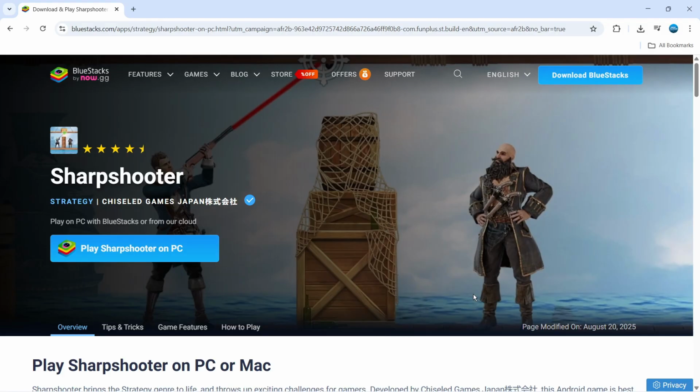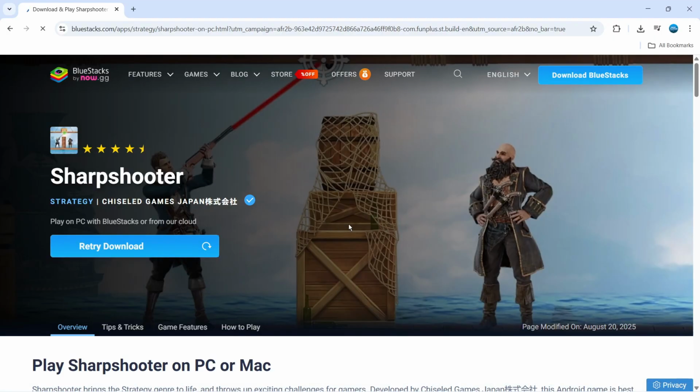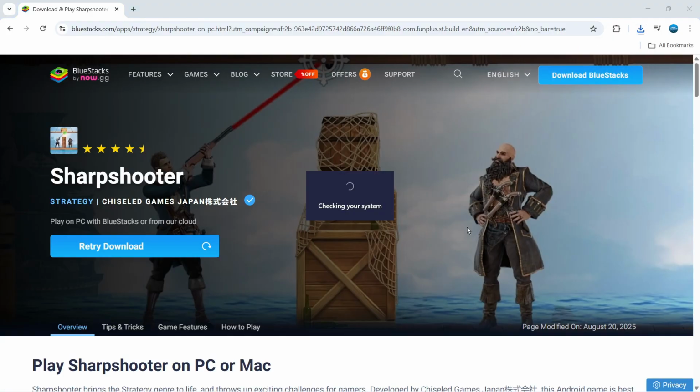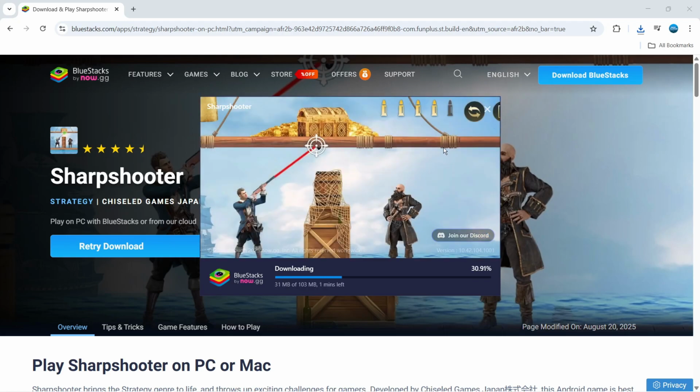To get started, in the video description below is going to be a link to click, and that's going to take you across to a website like this. Now from here, what you want to do is click the blue button here, which says play Sharpshooter on PC, and that's going to download the BlueStacks installer onto your PC. Once that's downloaded, give it a click, and then run through the steps to install BlueStacks on your PC. It's just going to take a minute or two to download and install.